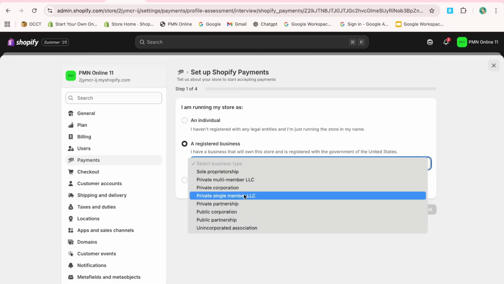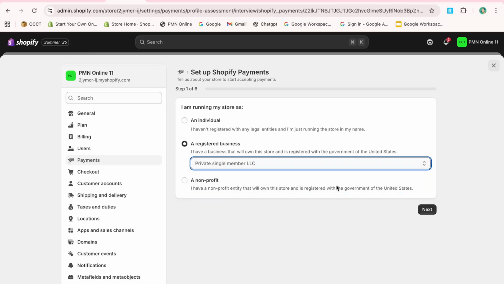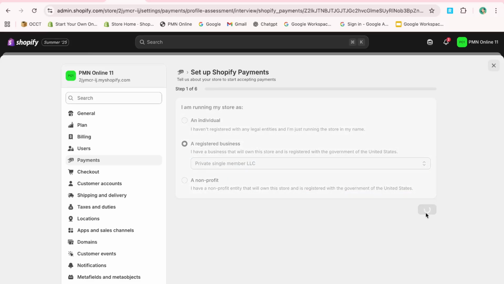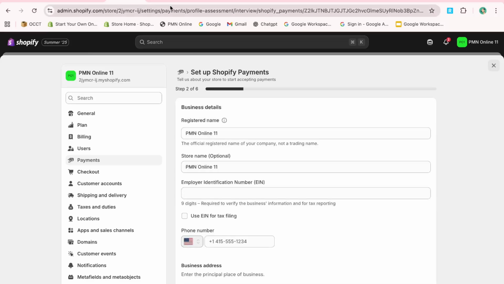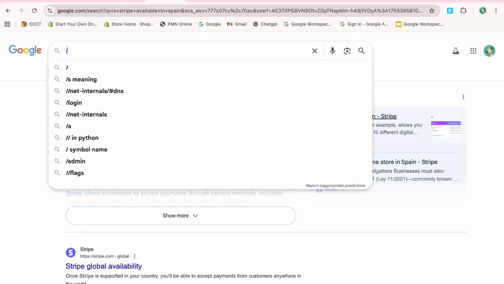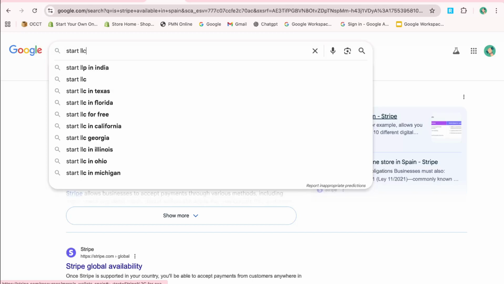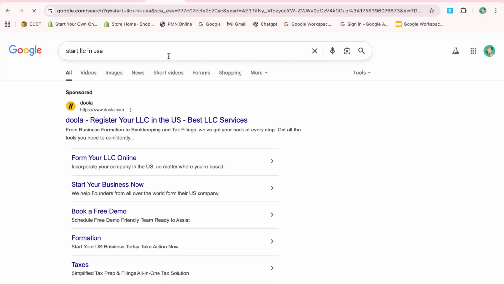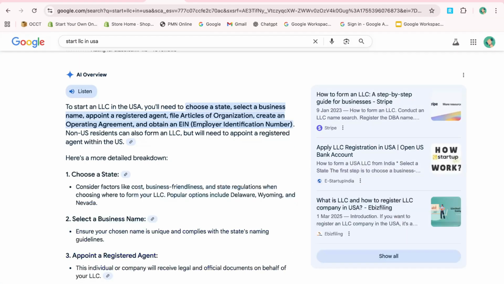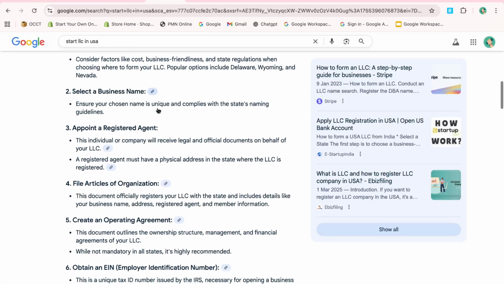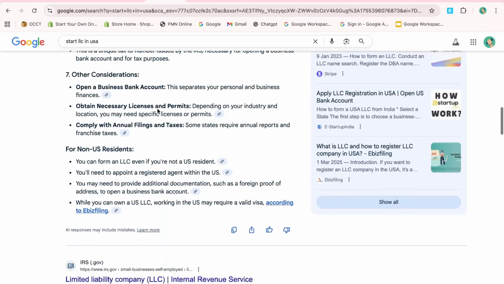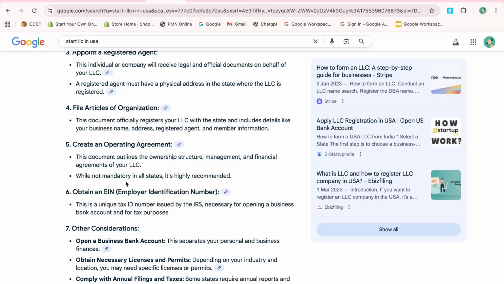For the Employer Identification Number, EIN, many companies can help set up an LLC in the U.S., which simplifies acquiring an EIN. You can search online for how to start an LLC in the USA to find resources and tutorials. This process typically incurs a one-time fee of around $100 to $200.